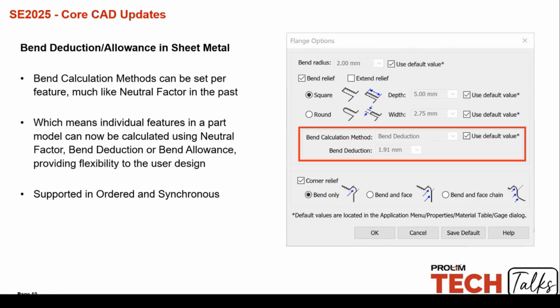So the bend calculation method can be set per feature, much like the neutral factor in the past, which means individual features in a part model can now be calculated using the neutral factor, bend deduction, or bend allowance, providing flexibility to the user's design. And this is supported in both the ordered and the synchronous environments.